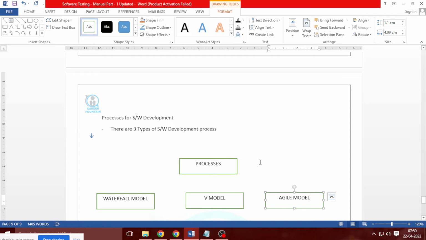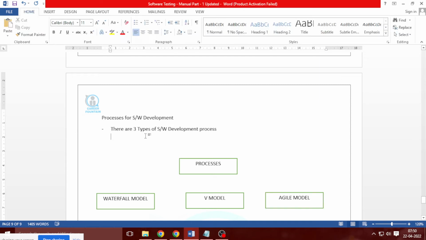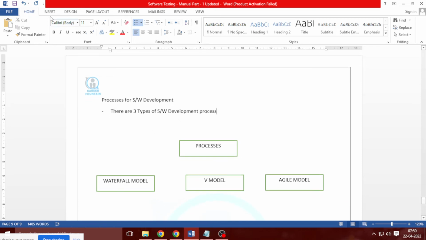So you should not tell them that fish model is also part of the software development process. No, that is only the verification and the validation. By following the fish model, we are not going to develop any project.